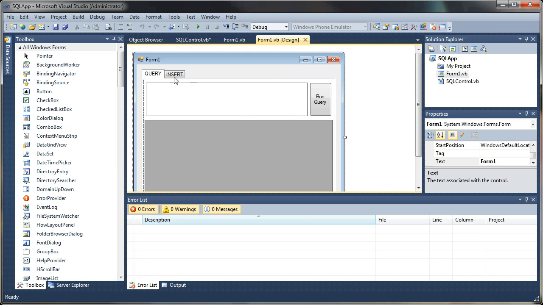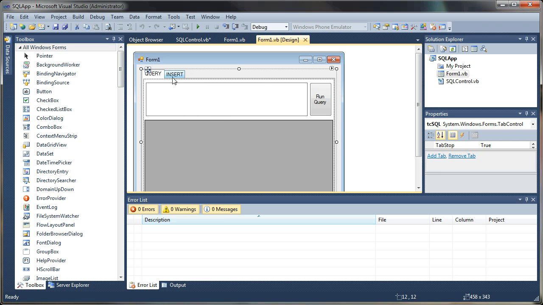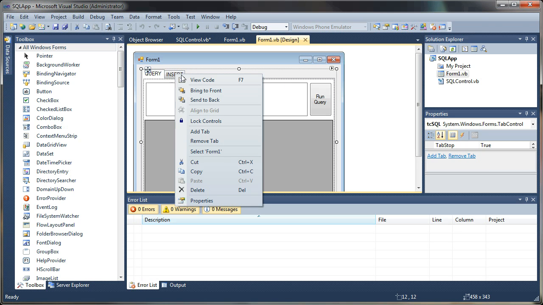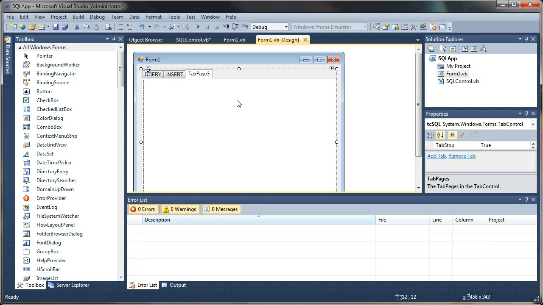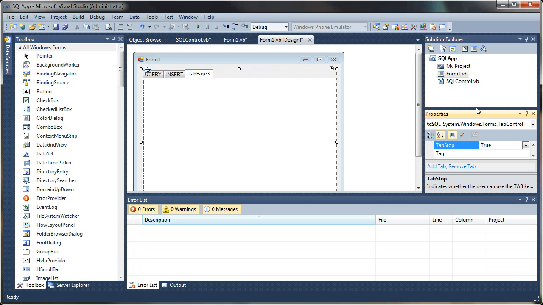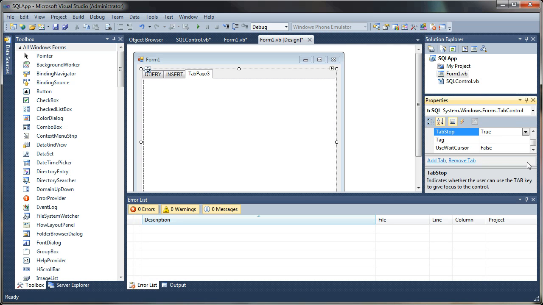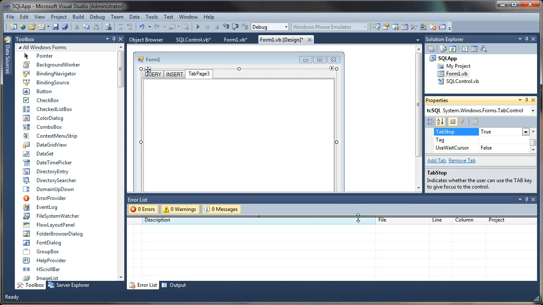And we're going to add a new tab, and we'll just call it delete. So let's select our tab control here, and then right click on the tabs and say add tab. And now we can go to the properties for that. What we want to do, sorry, my window here is kind of small. Probably don't need so much debug window down here.